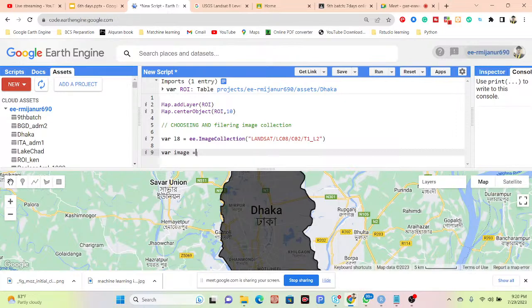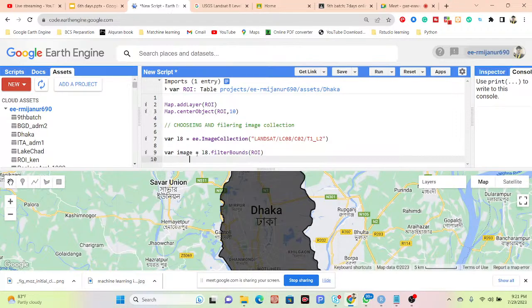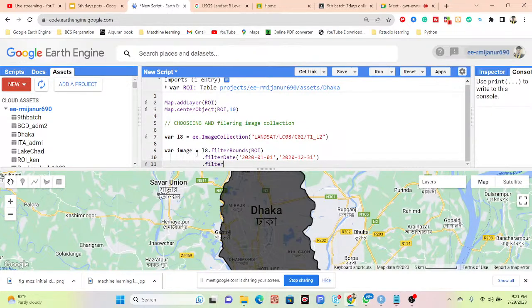I take a variable, L8, and use the filterBounds function with my region of interest. After that, I put the filterDate function, suppose the year 2020, from 1st January 2020 to December 31. From this time period, I choose only those images which have not more than 1% cloud cover. So just put the cloud cover less than 1.